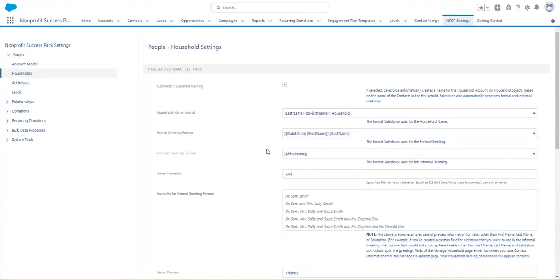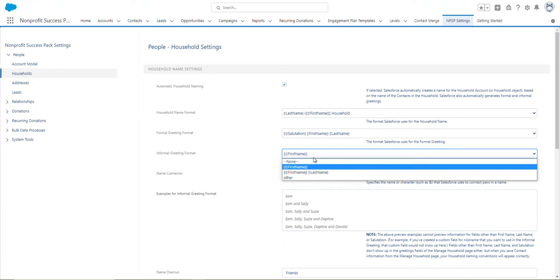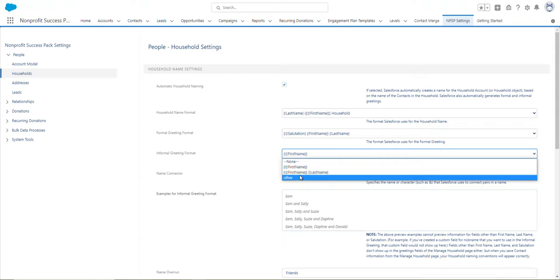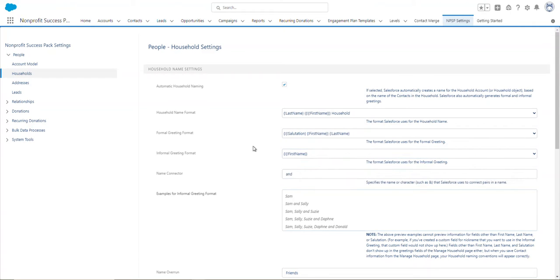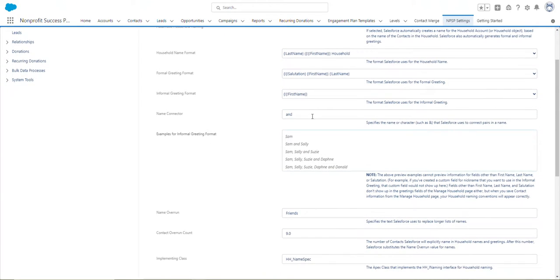And if you say that you want it as an informal greeting, do you want them to just say the first name and last name, or would you like to create a different informal greeting? And what do you want between the names? So if Mickey Mouse is married, and we also have his wife listed, do you want the word and? So down here in this example, Sam and Sally. Do you want the ampersand? How do you want the names to be connected?